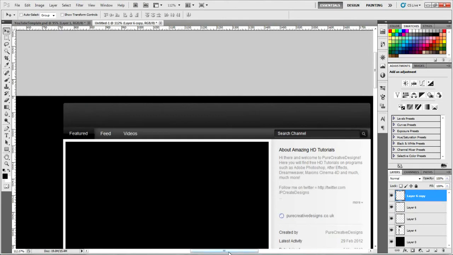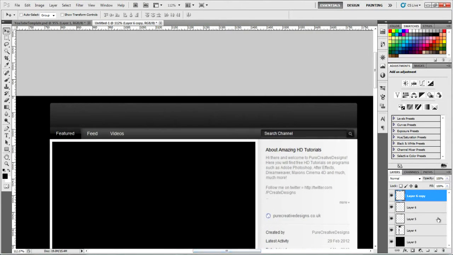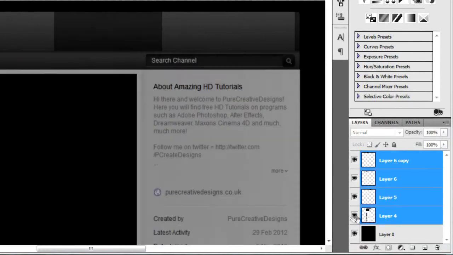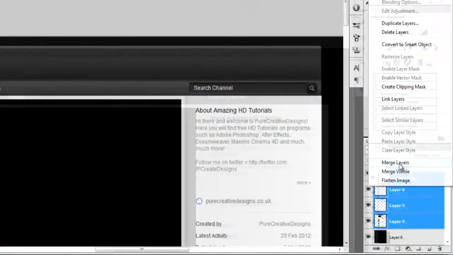Okay, so what we're going to do now is, because all these are different selections, we're going to click on the top one, click to the actual main part itself, and then right click and choose Merge Layers.